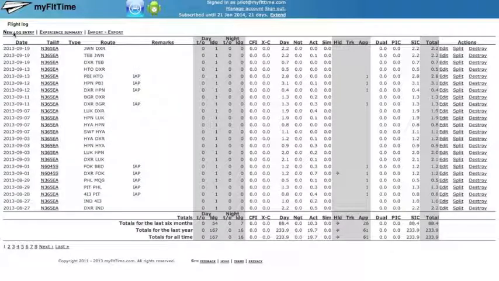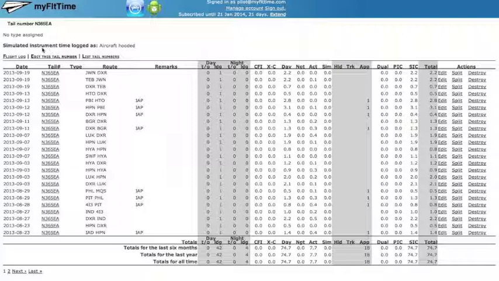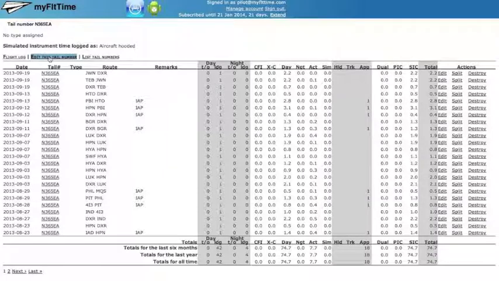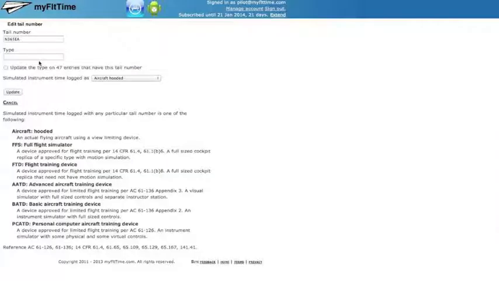Click on a tail number. We get a view of log entries for that tail number. Click on Edit this tail number. We get the Edit Tail Number form. We can designate the aircraft type used by default every time we make an entry with this tail number.